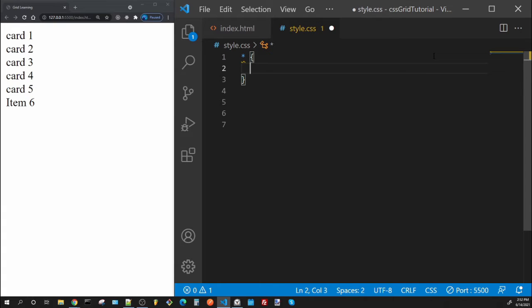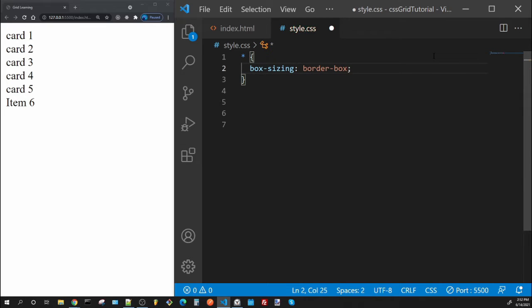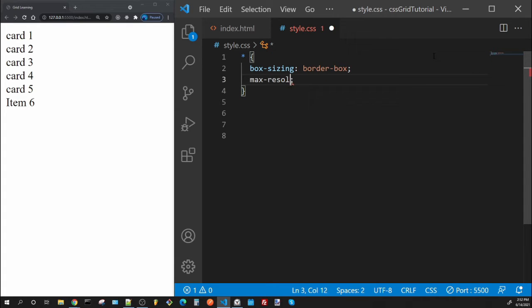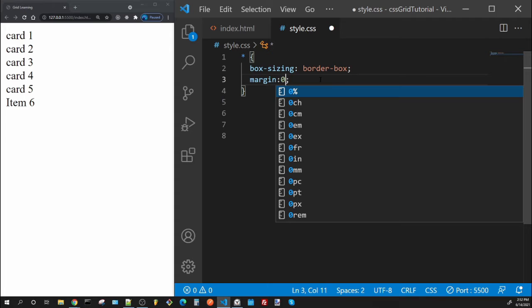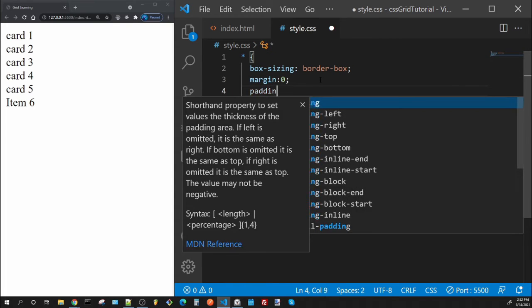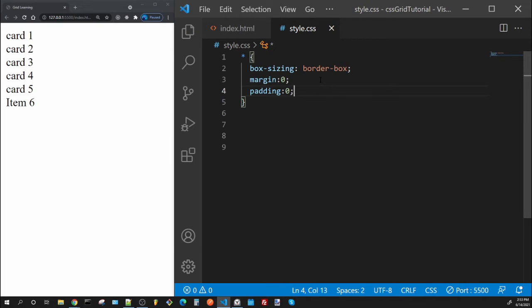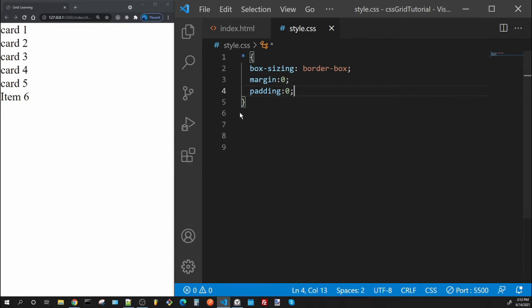Star, curly braces, and let's get our box sizing. Set it to border box, margin 0, padding 0. Okay, save that. By the way, I'm using Live Server with Visual Studio Code. You can set it up in your extensions. Okay, let's get to it.